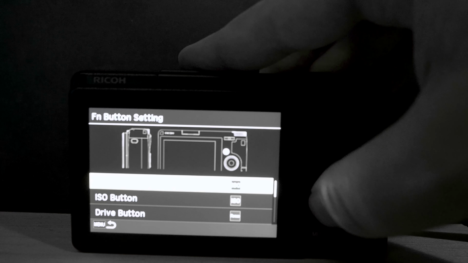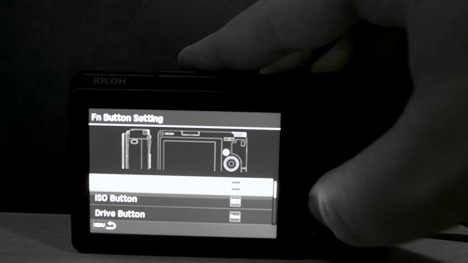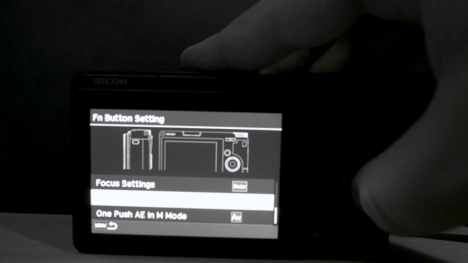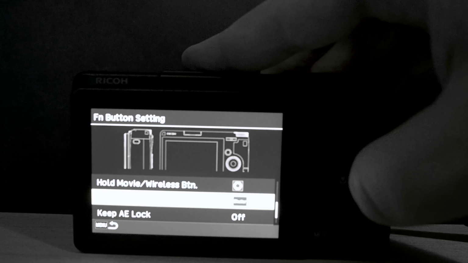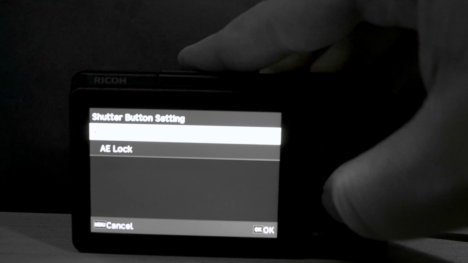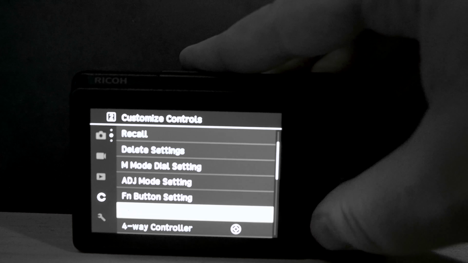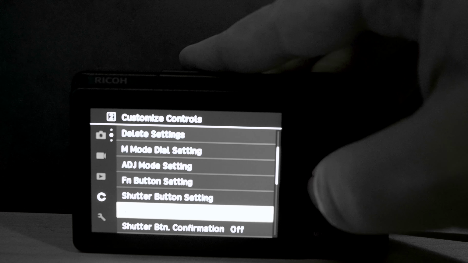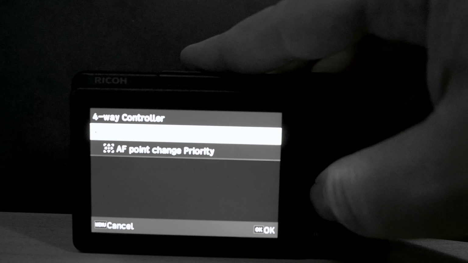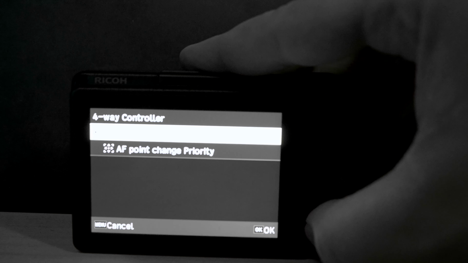Function button setting. So this is when you can change the function buttons to be anything. And then it will show you on here whereabouts on the camera those function buttons are. You can just manually change those. Shutter button settings. Autofocus plus AE lock, or just AE lock essentially. 4-way controller. Shutter button confirmation off. So 4-way shutter controller. Direct key priority, autofocus, point change priority.